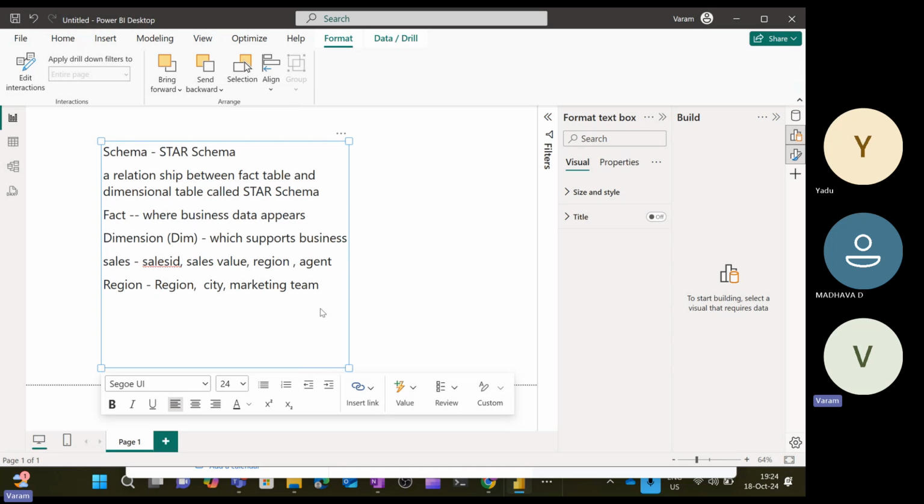So I'm repeating one more time. The fact table is where the business data appears, where the regular business functionalities happen. It is also called a central table. Dimensional tables are also called descriptive tables. It means they give a description to the fact table. Okay, that's called descriptive tables. Correct. So this is the one thing.